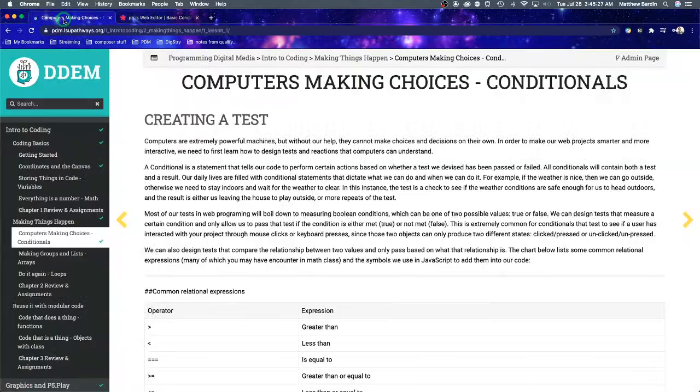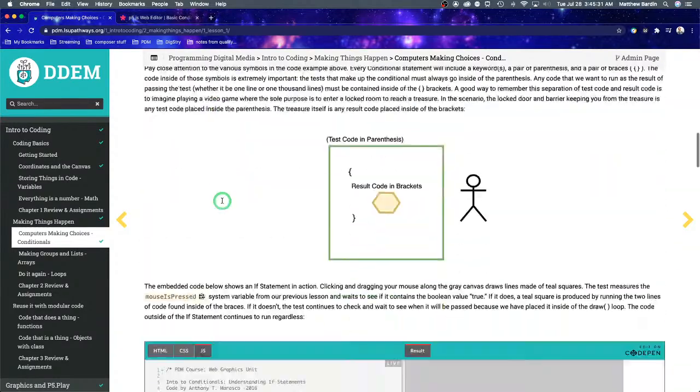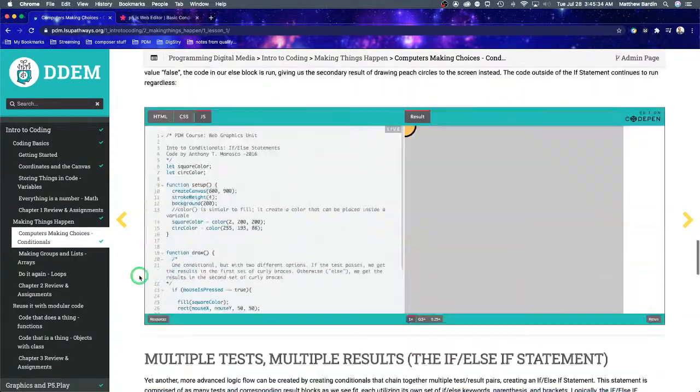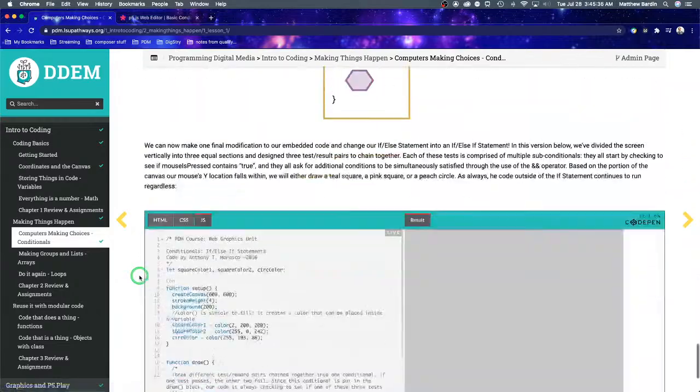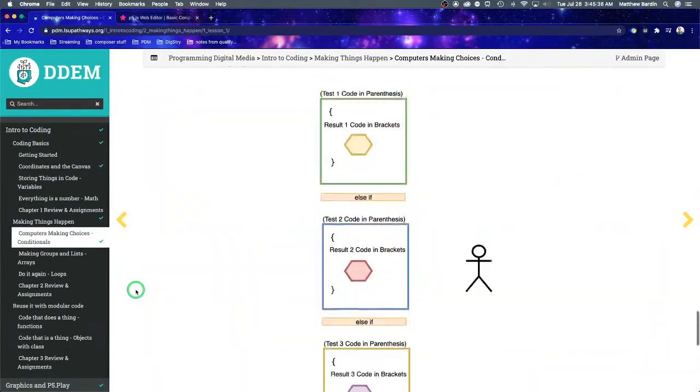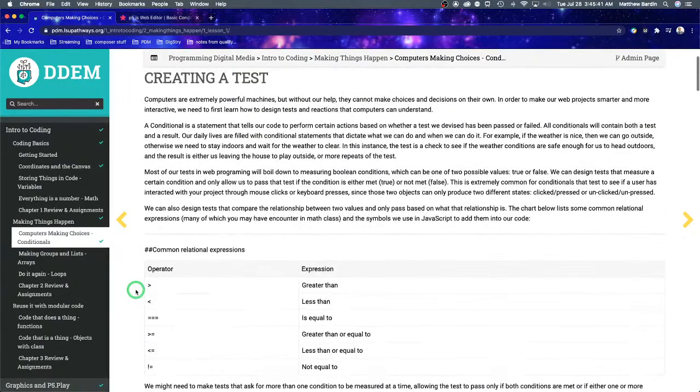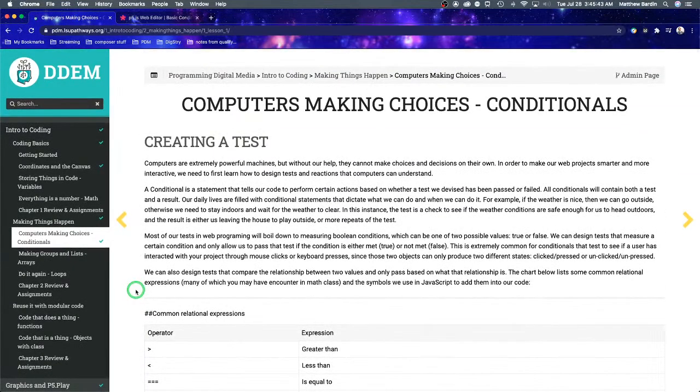But if you want to check that out in this page that I referenced at the beginning of the video, there are some, again, diagrams and code examples of all the things that we're going to get into. So if you just completely understood everything I mentioned in this video, feel free to check this out. Again, the link to the main textbook page is in the description of the video. And then this chapter is the computers making choices, conditionals, in that intro to coding unit.